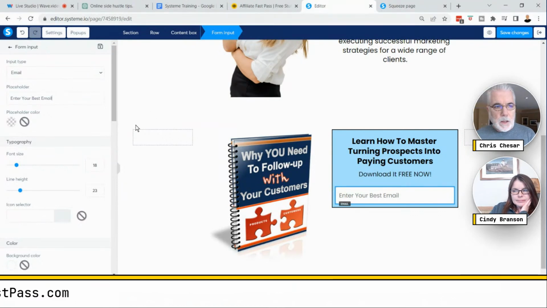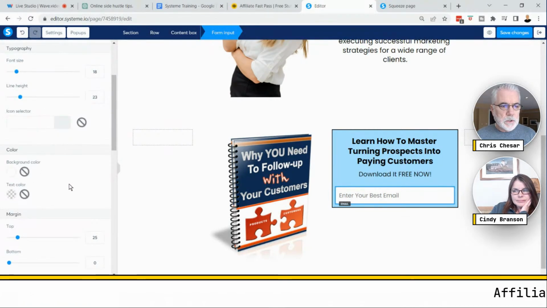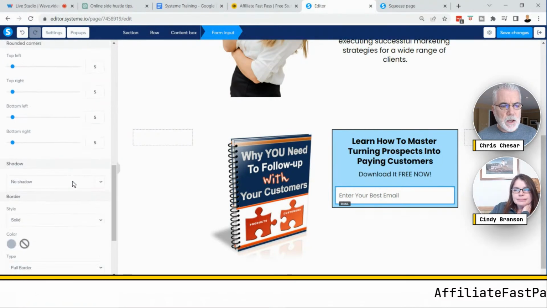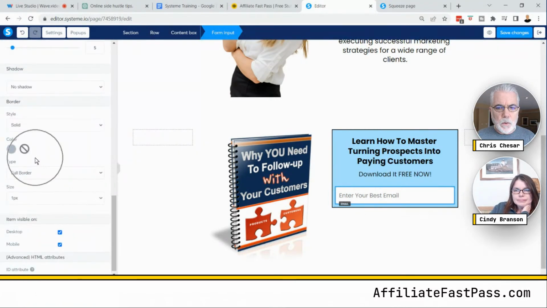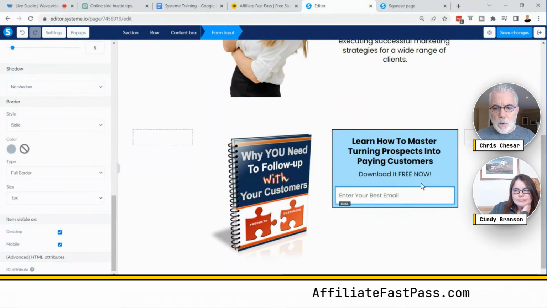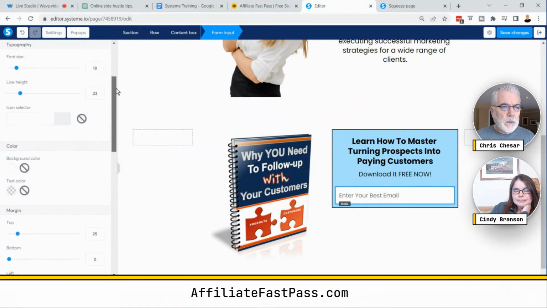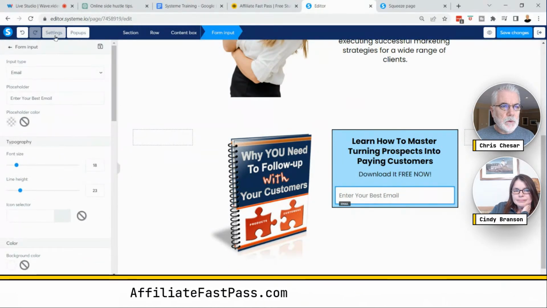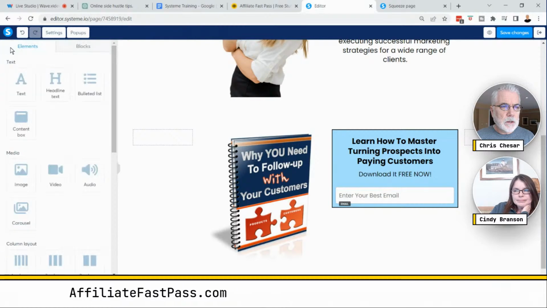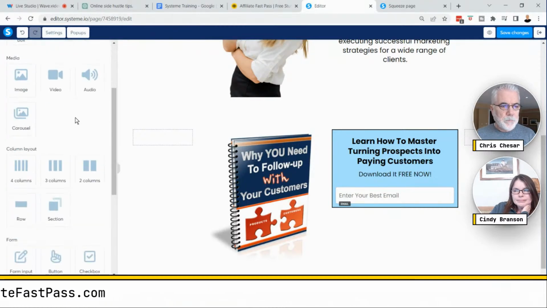And then we need a button. So we can change all the colors. You can look around at this stuff. It's pretty easy, pretty straightforward. If that's too gray, maybe you want to put a border around the box. You can do all that kind of stuff. But for now, we want to go back to our elements here, and we need to add a button now.